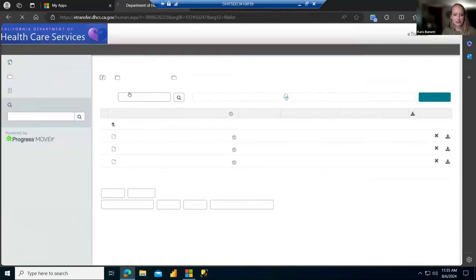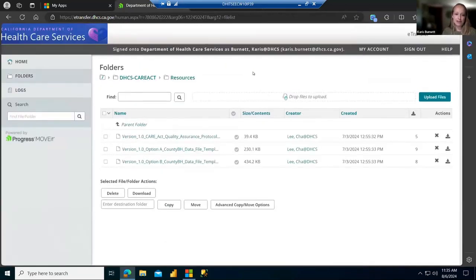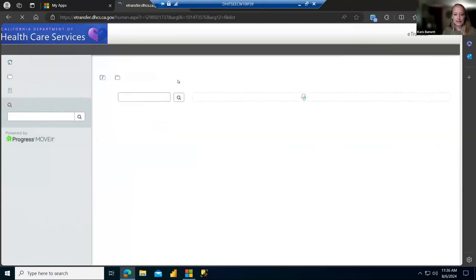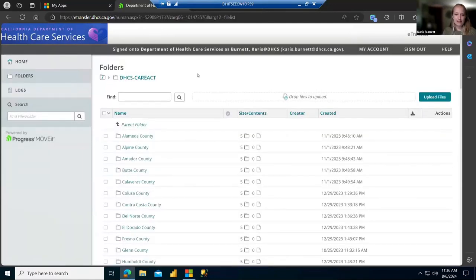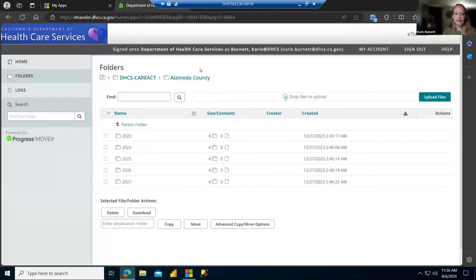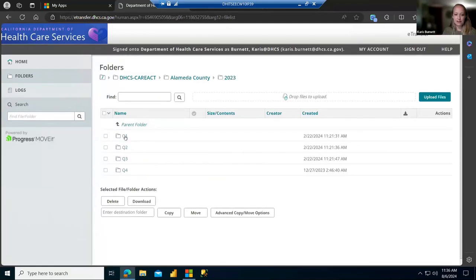The resources folder, as previously mentioned, has our templates and then the QA protocol. So you can come here to download the templates if you would like to use those. And you can also view our QA process. Also within each of the county folders, there are year folders all the way to 2027, I believe. Within each of the year folders are quarter folders, and that's where you will upload your data.